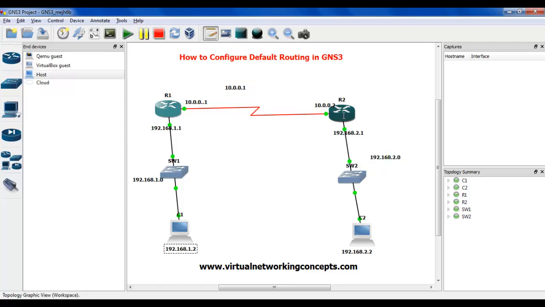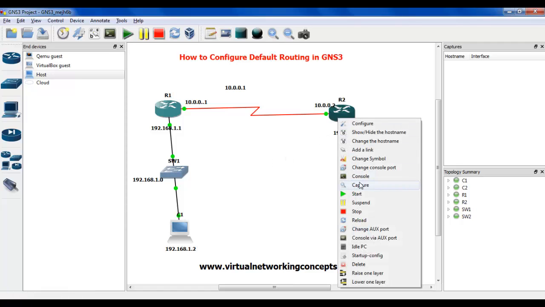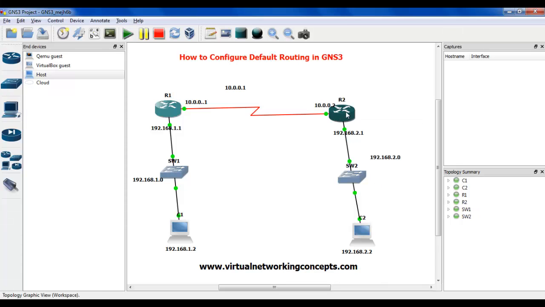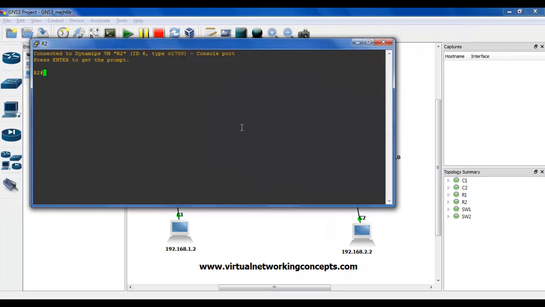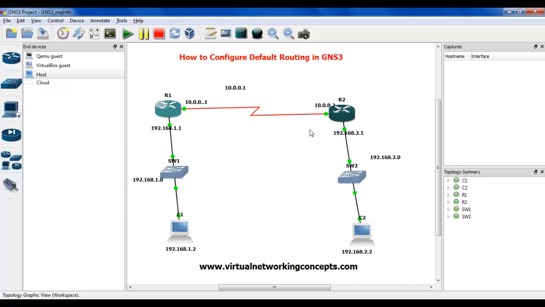First I want to configure the 192.168.2.0 network. Right click your router and go to console. This console option is to configure your router. First check this router: there are two interfaces, this one and the 10.0.0.1 interface. First I want to configure the 192.168.2.1 network.